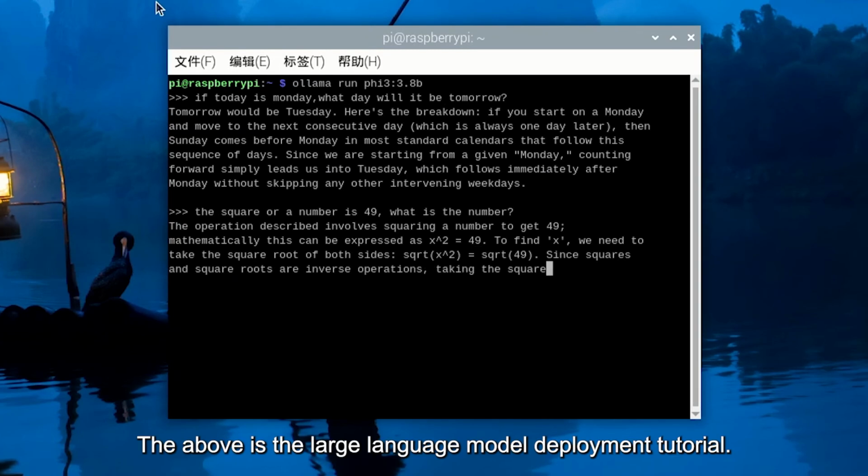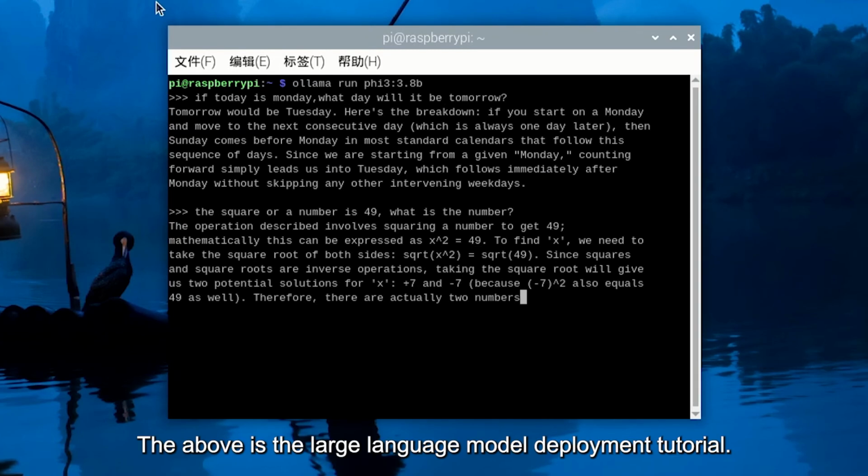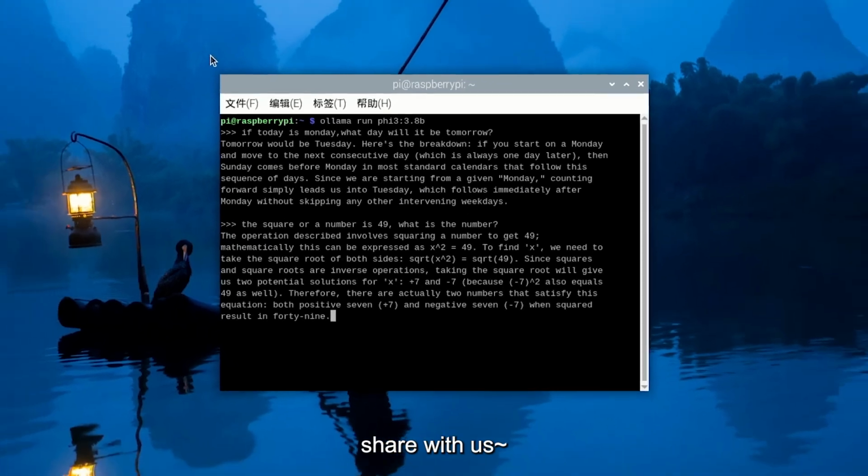The above is the large language model deployment tutorial. If you have better ideas, share with us.